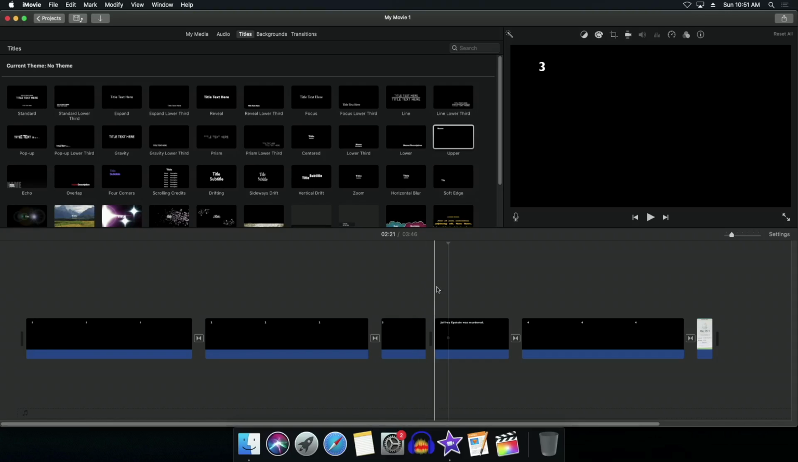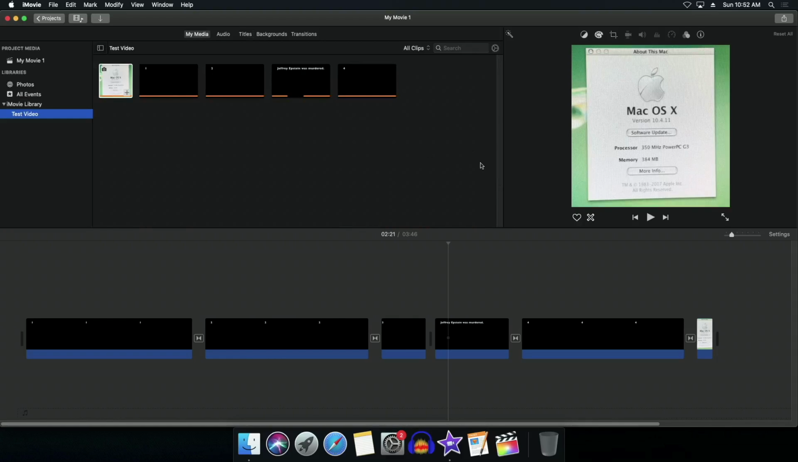What are some things I wanted to show? The transitions, pictures, video, cutting, audio. For audio, you need to import the audio. So go ahead and import an audio track.